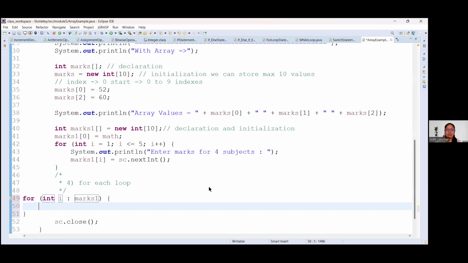So for each loop, we can use it mostly to iterate over an array or a collection. It is mainly used to traverse array and collection elements. You do not need to specify initialization, condition, increment, decrement, nothing. You do not need to do anything like in a normal for loop. This is nothing but the enhanced for loop. For each loop was introduced in Java 5.